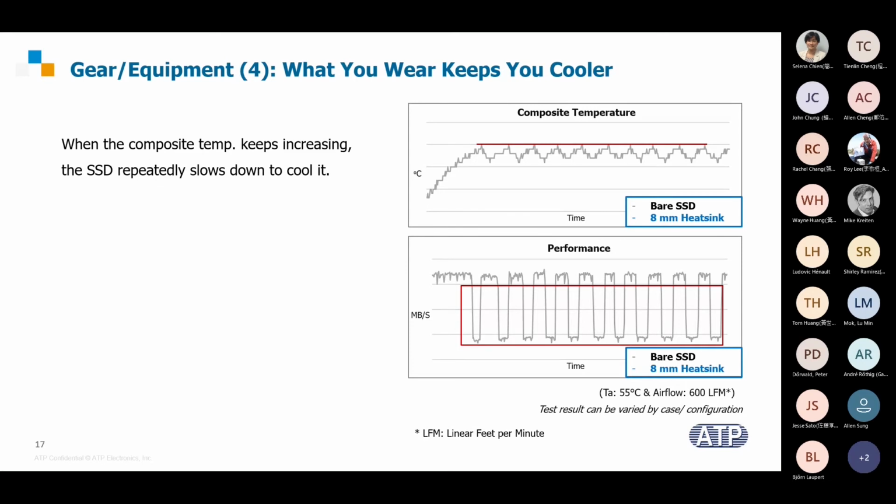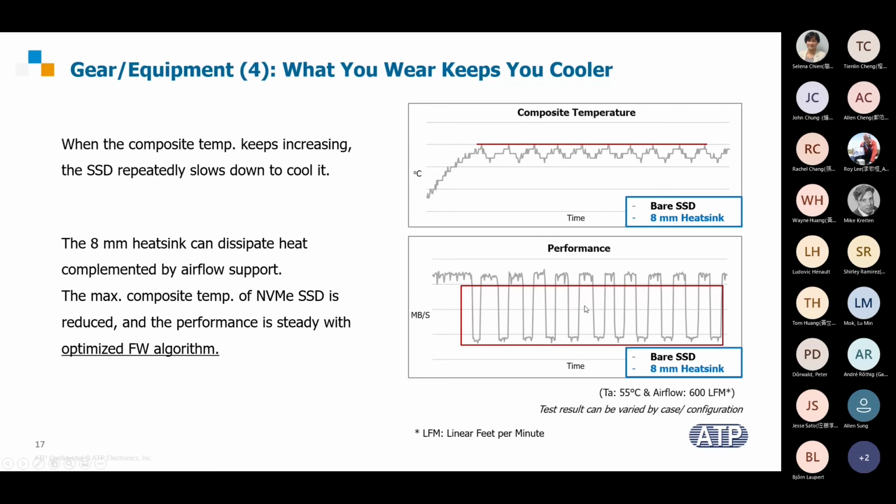When the composite temperature keeps increasing, the SSD repeatedly slows down to cool it. But with the 8mm heatsink, dissipating heat complemented by airflow support, the maximum composite temperature of NVMe SSD is reduced here. And of course, the performance is steady with the optimized firmware algorithm.